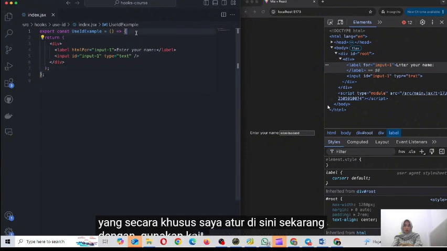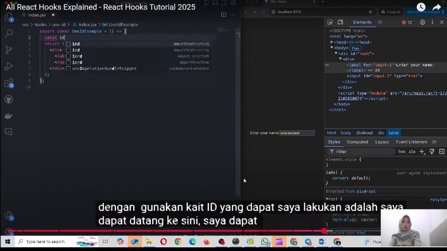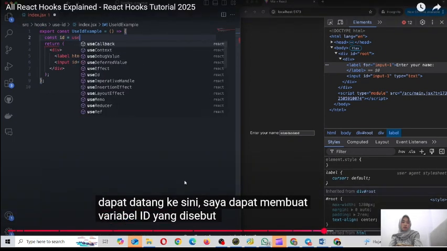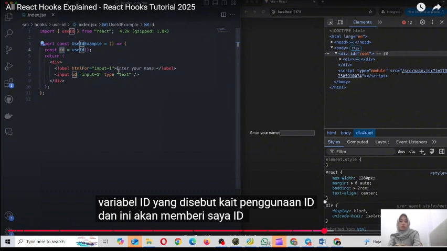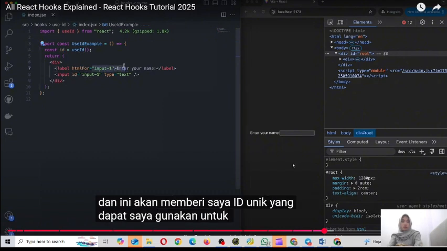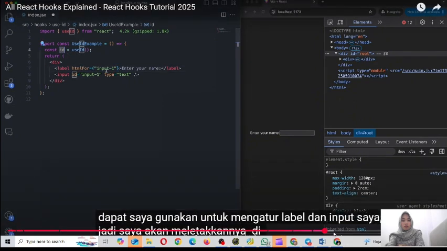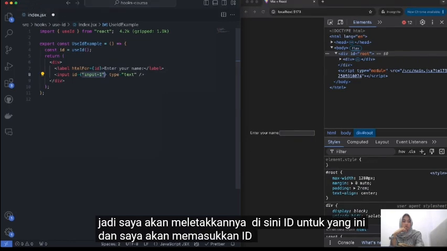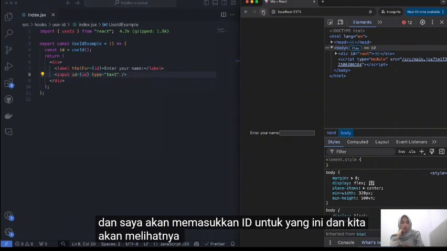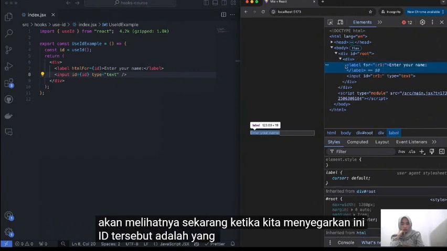Now, with the useID hook, what I can do is I can come over here and generate an ID variable called the useID hook, and this should give me a unique ID that I can use to set my labels and inputs. So I'll put ID over here for this one, and ID for this one. And we should see that now, when we refresh this, the ID is a unique one. So it says R1 over here.